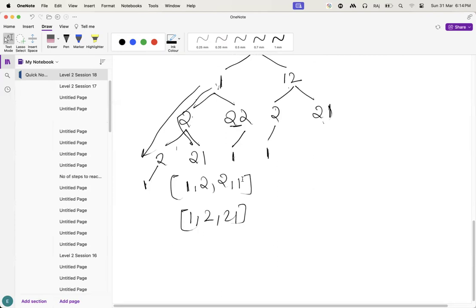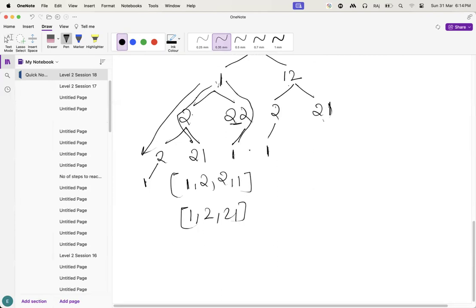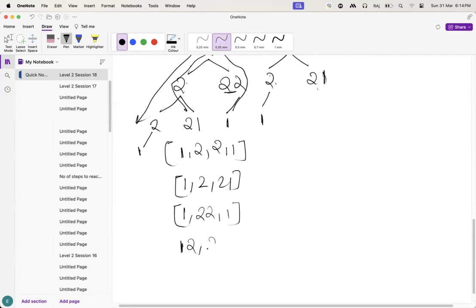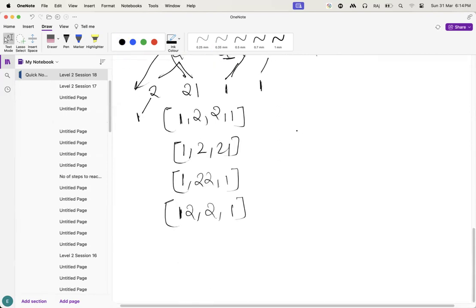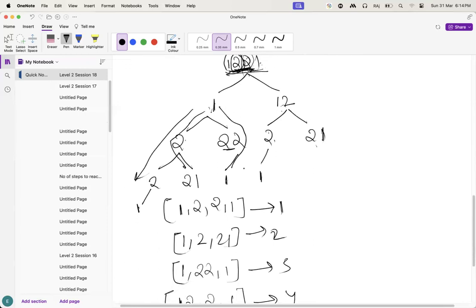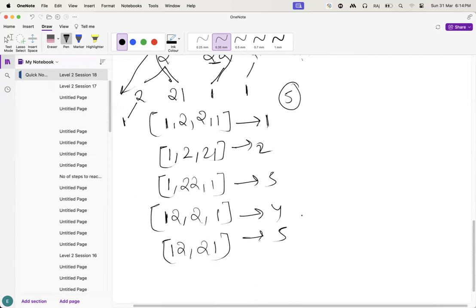Right, guys? What is the next one? 1, 22, 1. Right, guys? What is the other case here? 12, 2, 1. What is the last case here? 12, 21. Right, guys? So how many total possible ways? This is the 1, this is the 2, this is the 3, this is the 4, this is the 5. Right, guys? So how many total possible ways can I take here? I can take a total of 5 possible ways.